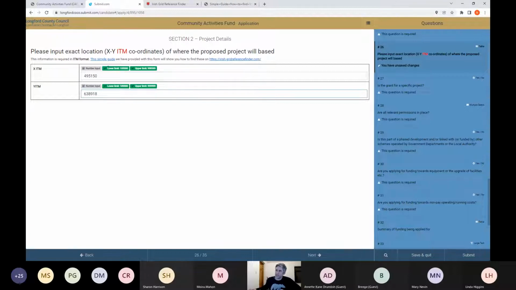And you'll notice these green badges are just forcing you to put in 6 digits of an X coordinate and 6 digits of a Y coordinate, putting a lower limit and an upper limit on the number. Okay, so that's that one.